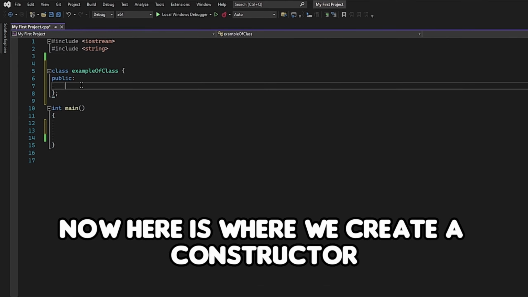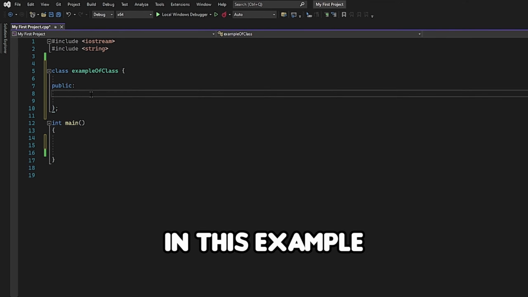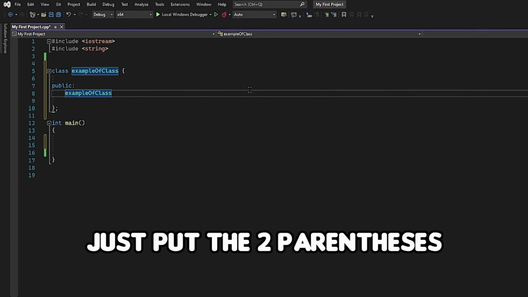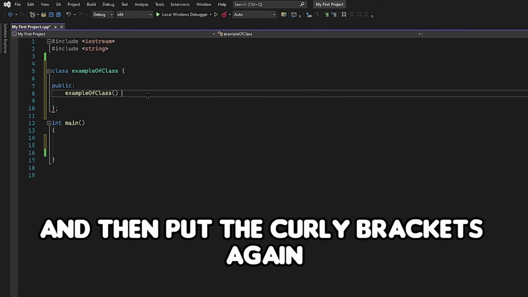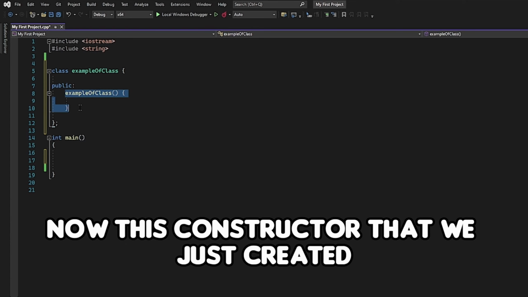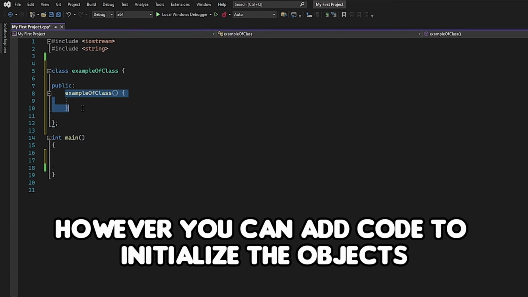Now here's where we create a constructor. To create a constructor, we just need to type the name of the class. In this example, it is called example of class. Then once you have the name, just put the two parentheses and then put the curly brackets again, and there we go. We just created a basic constructor in our class. Now this constructor that we just created doesn't take any arguments and there is no constructor code. However, you can add code to initialize the object's data values.